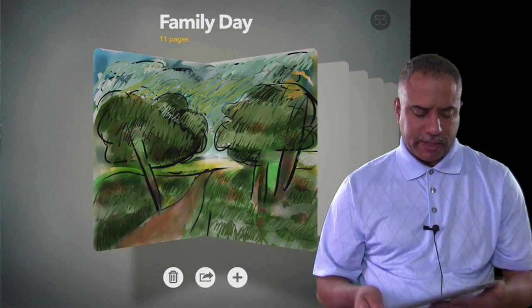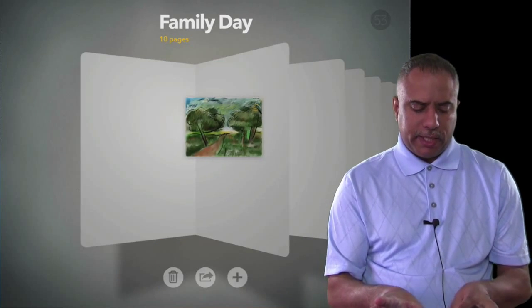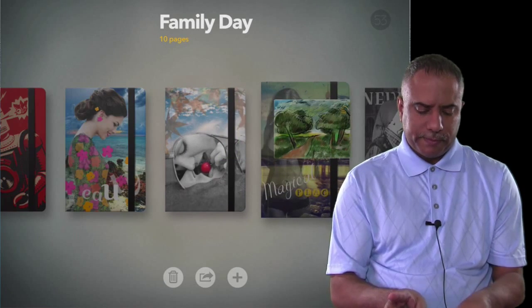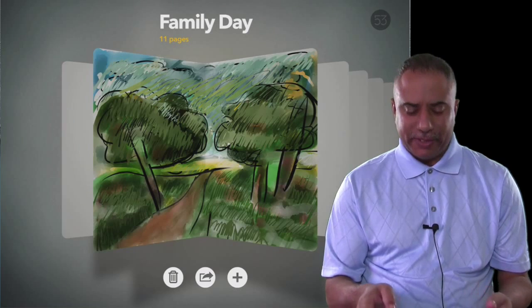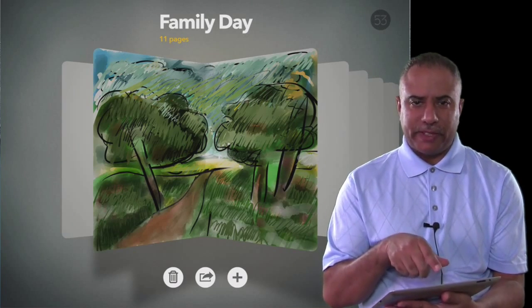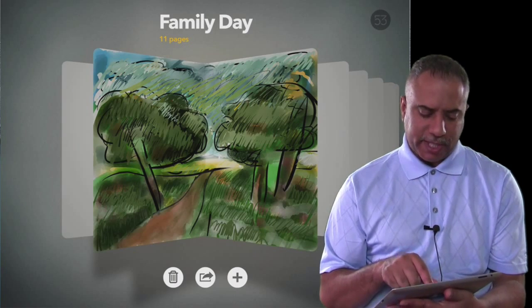So I can actually go ahead and press and hold on this sketch, and then swipe through the other books, and then just drop it right in that other book, which is really cool. So you're just pressing and holding and then swiping with the other finger to navigate through the books, and then releasing and letting it drop right in, which is really nice.